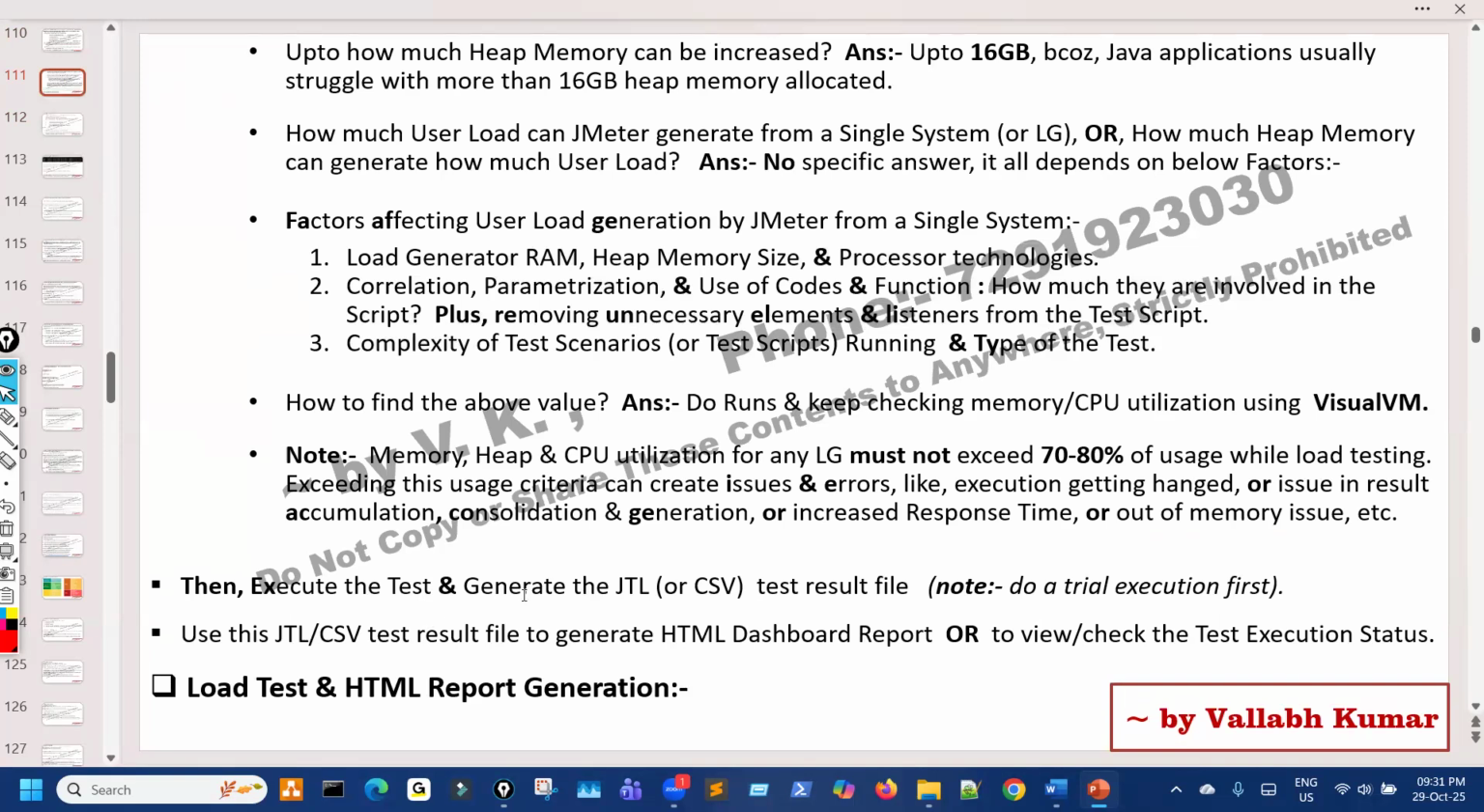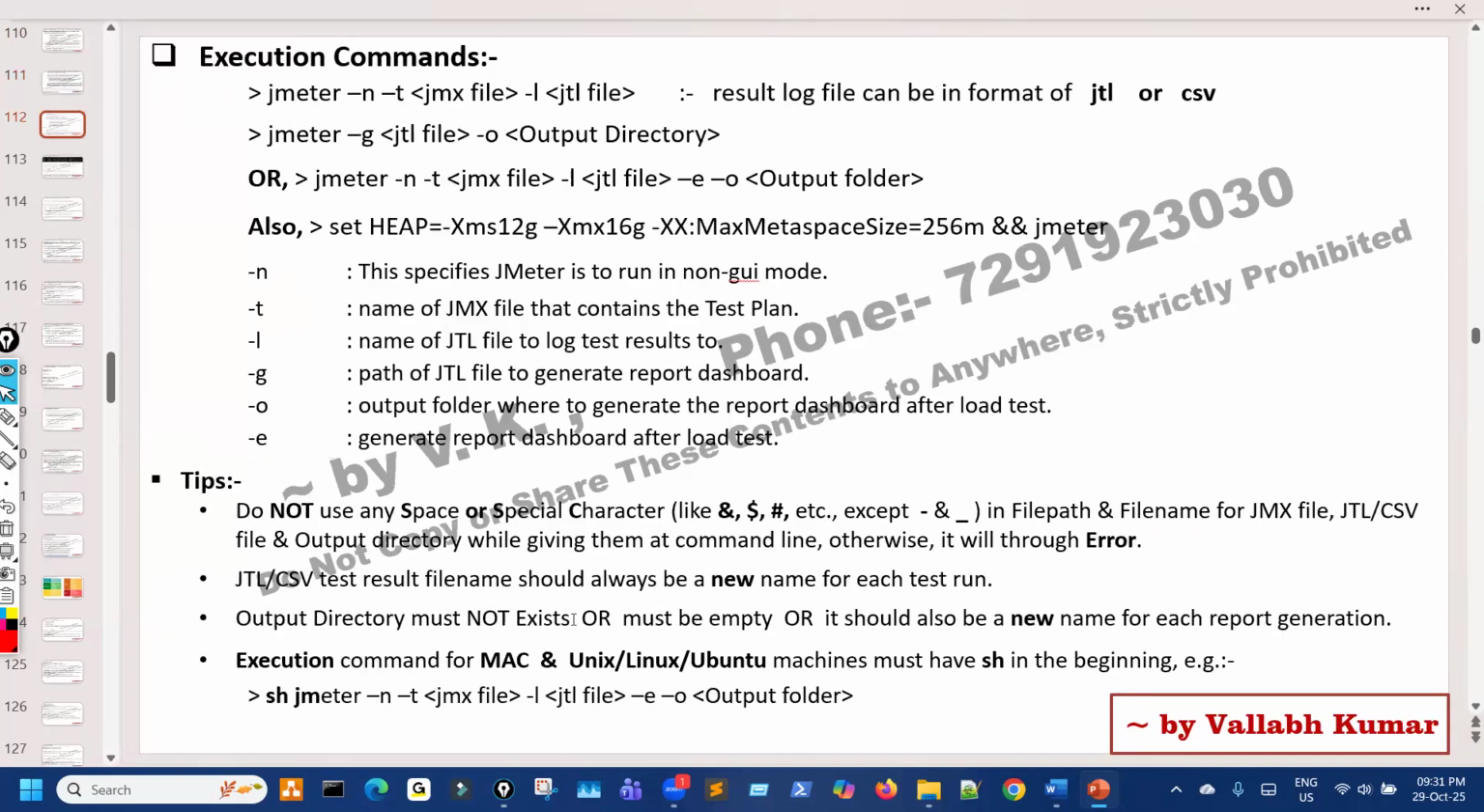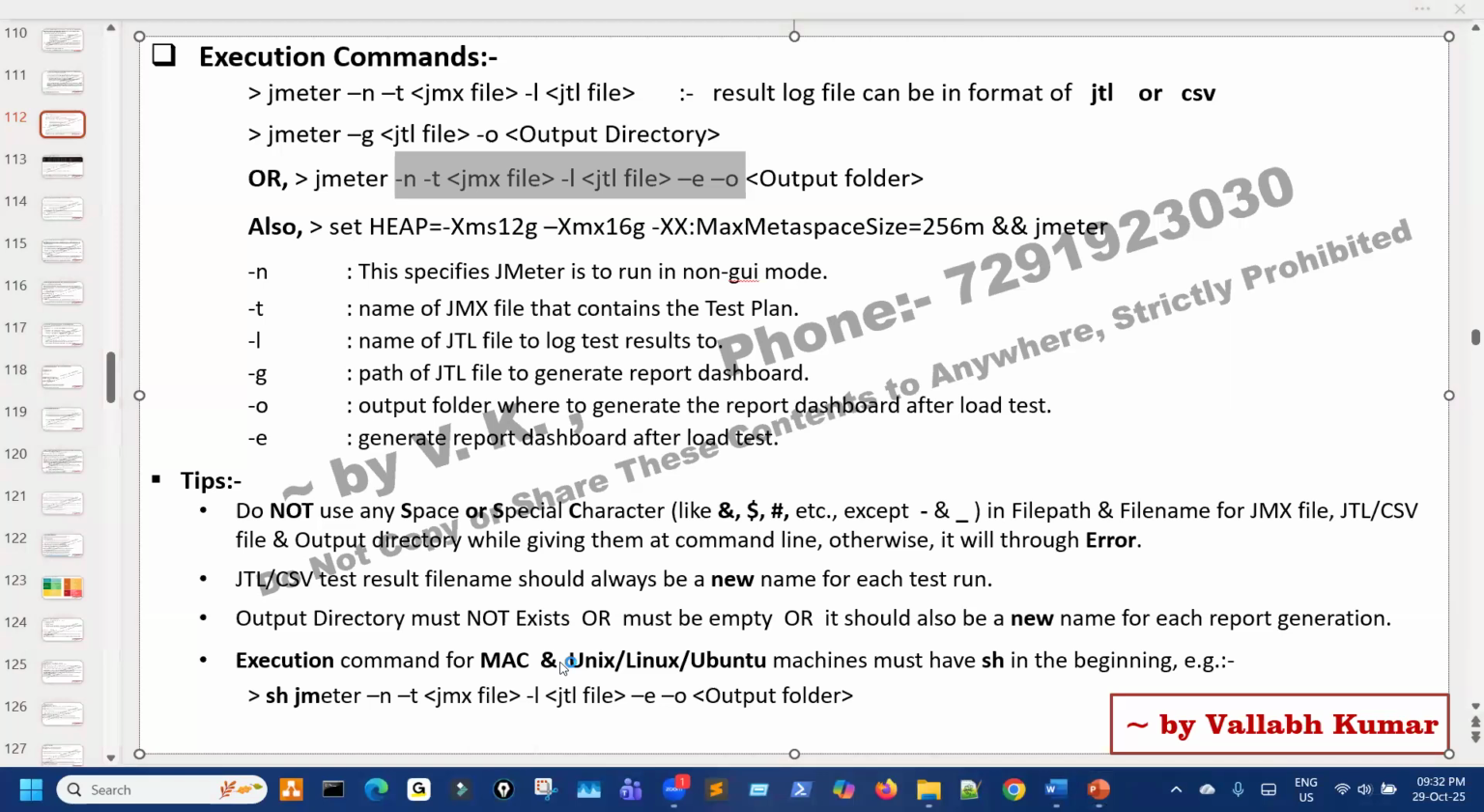Then we executed a test, and we had an HTML dashboard report. We used two commands to do that. One was segregated into two commands, this one and the second step, or this single line command. Generally you can go with either, but single line is also preferred. You'll see people always preferring single line. It all depends, and there is no problem in going with either one.